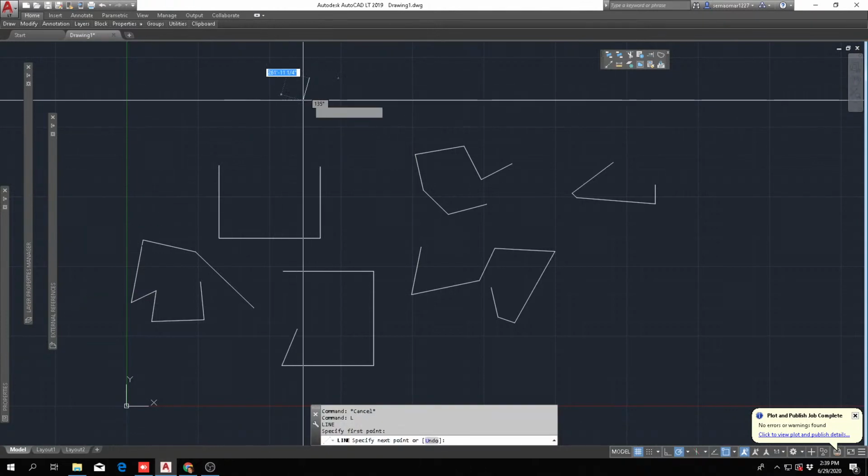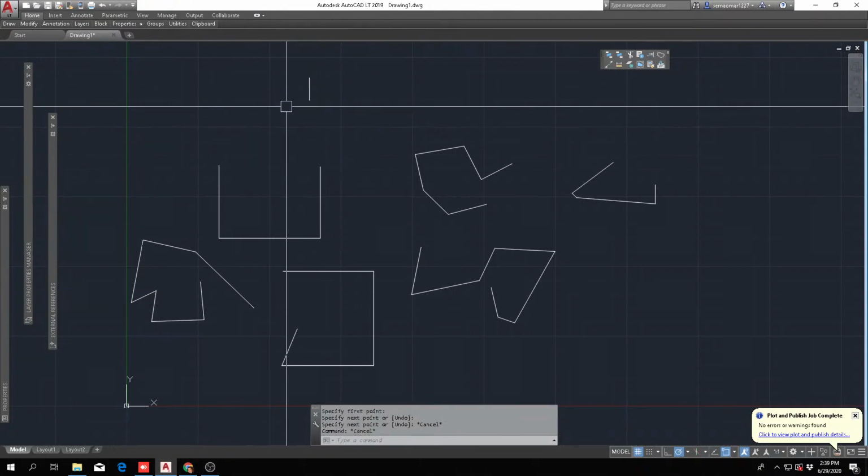and it's on. So you always want to have this polar tracking on at 45, and it's gonna help you out a lot. Okay, it's gonna help you out once you start doing bigger projects or whatever, and it's gonna make your life easier when you're drafting.